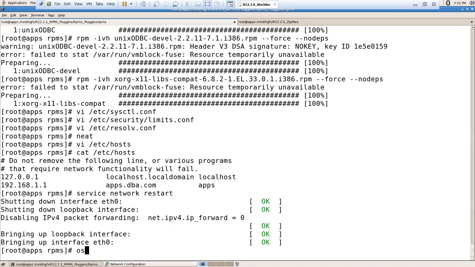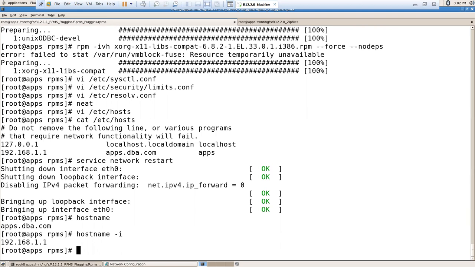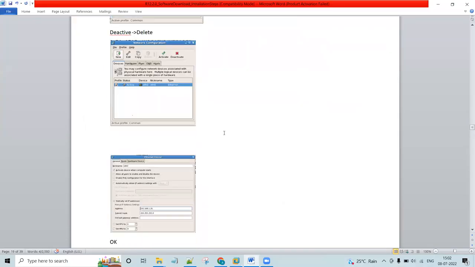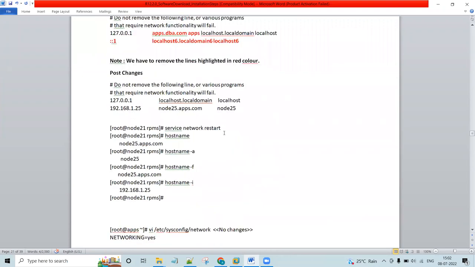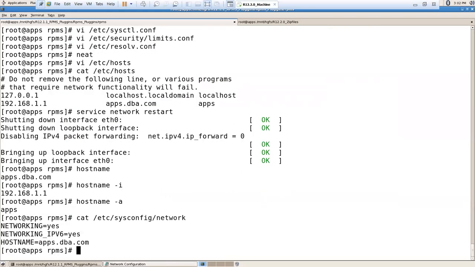Now hostname to check the machine name. hostname -i to check the IP address. hostname -a to check the alias name. After all this, inside this file we have to make sure that networking is yes. By default in this file it will be there, we just have to cross check. So how to cross check? Like this. We have to make sure this networking equals yes. Got it?